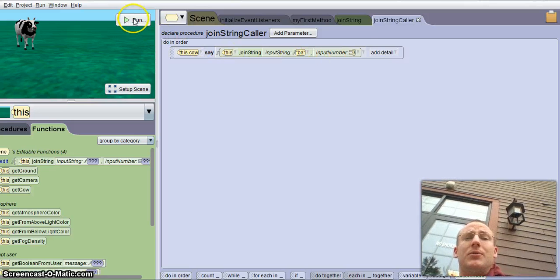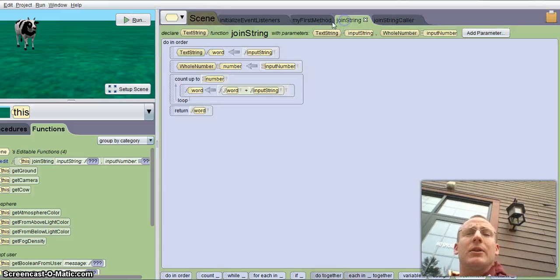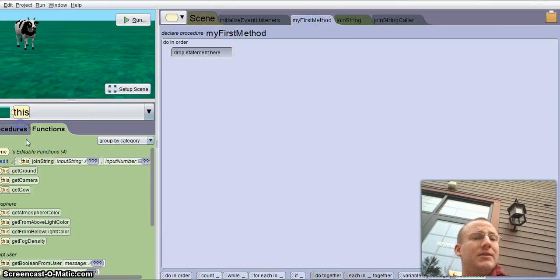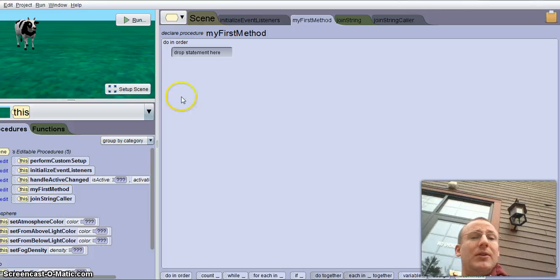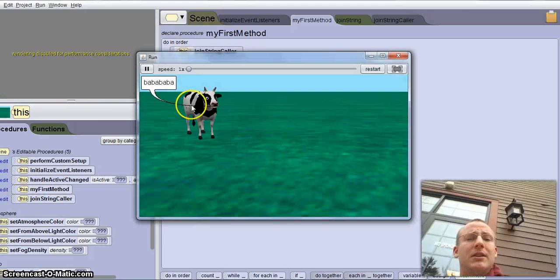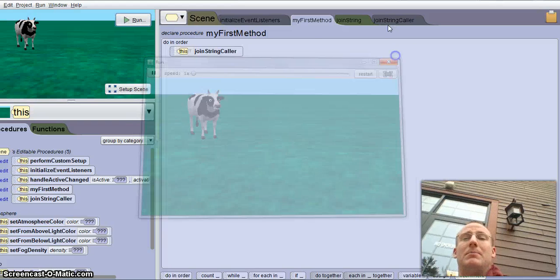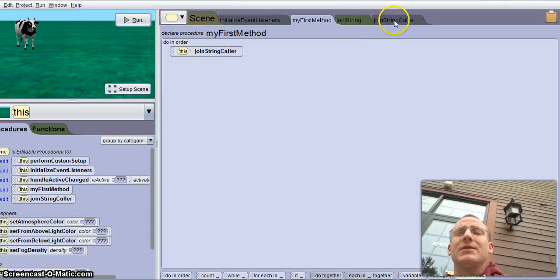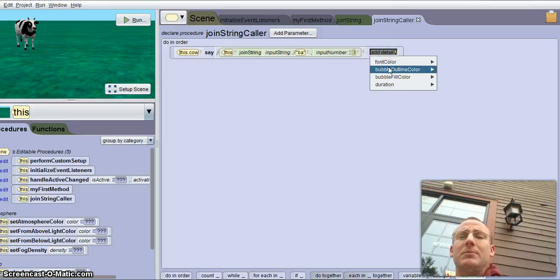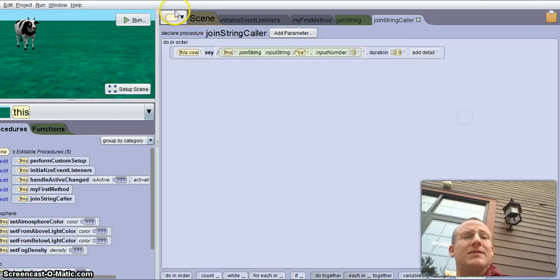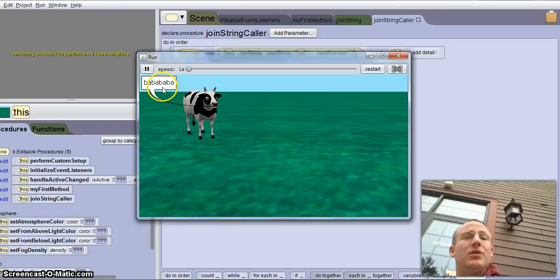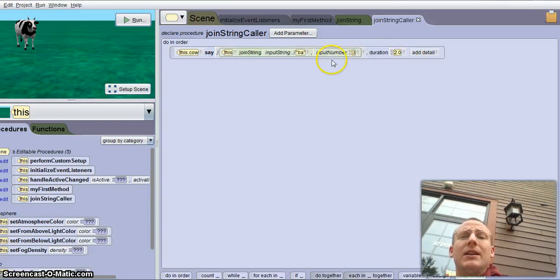But if you hit run, well, actually you can't hit run yet until you tell my first method to call join string caller. Notice ba ba ba, let's slow this down a little bit, duration 2 seconds. It's called actually 4 times, and we said it should only be repeated 3 times.